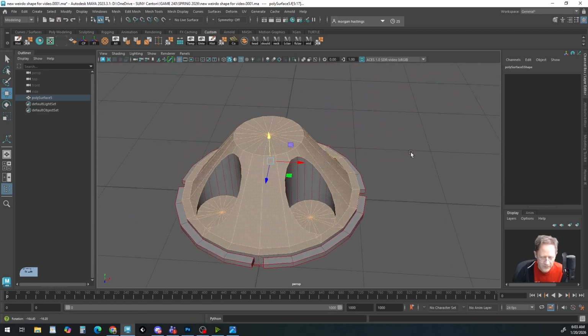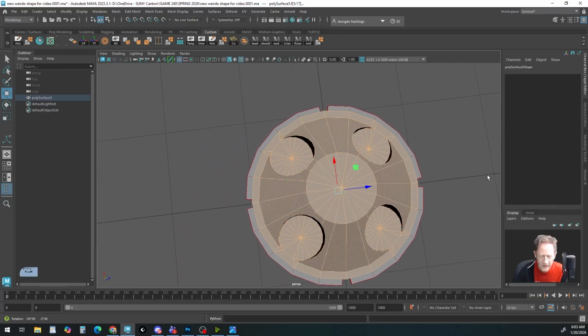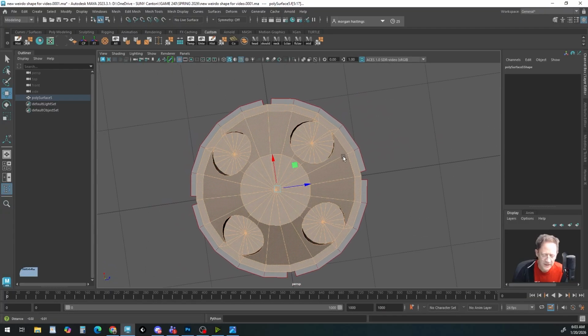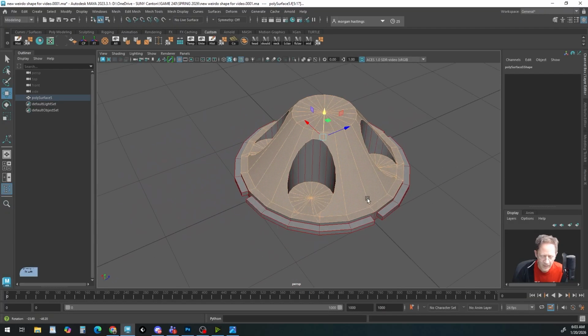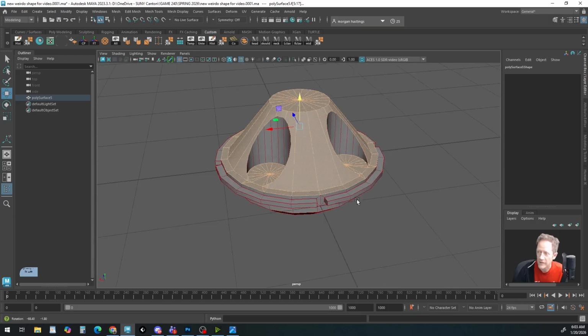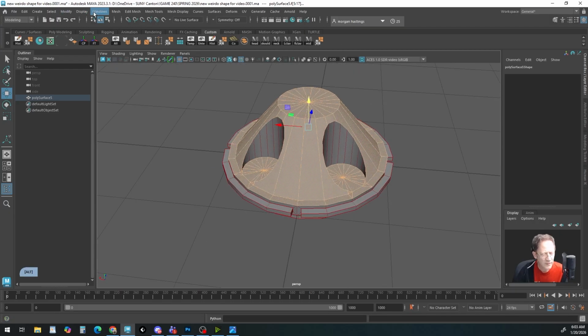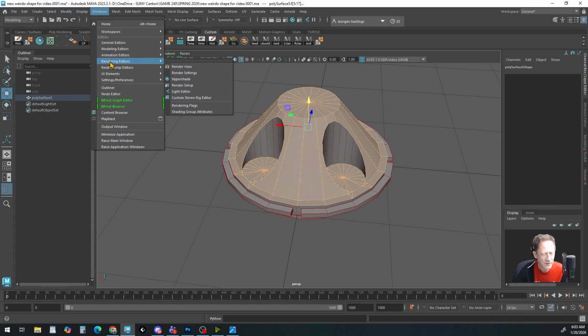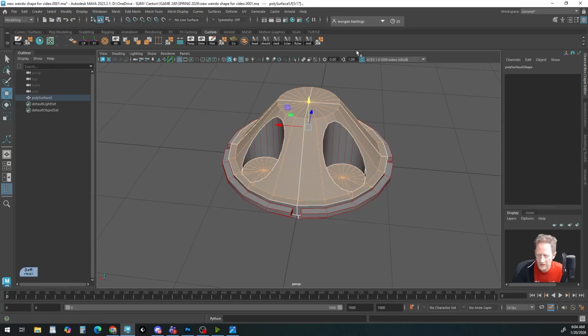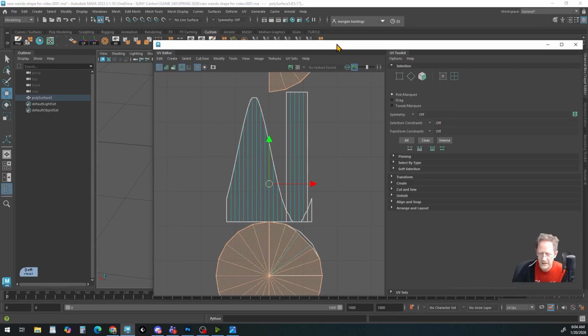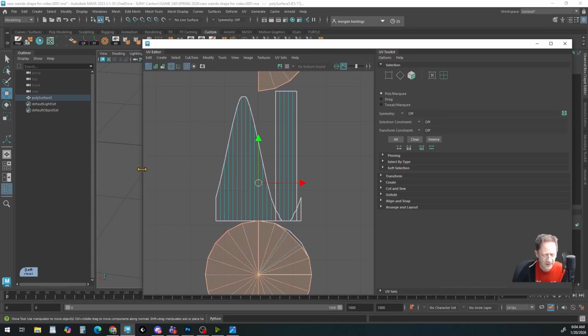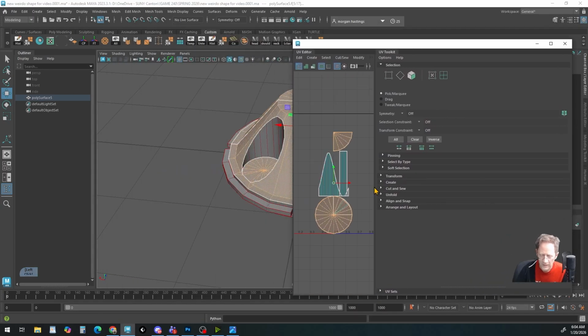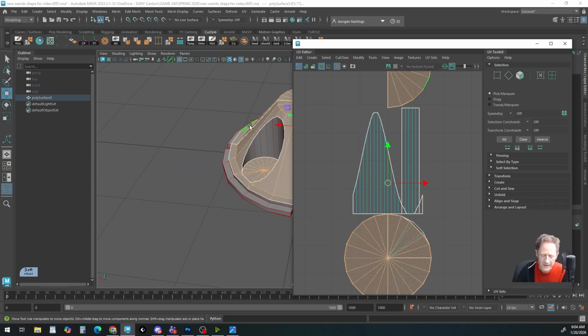Right. So now what we can see is, if we're looking straight down, we just have the top of it. And there we go. So now we go to our Windows, rendering editors, no, modeling editors, UV editor, or you can put it on your shelf. I like to have it on my shelf because it's easy to get to. And then we get this guy here. Everyone remembers this guy, the UV editor. Just make sure it's a little bit the right size.